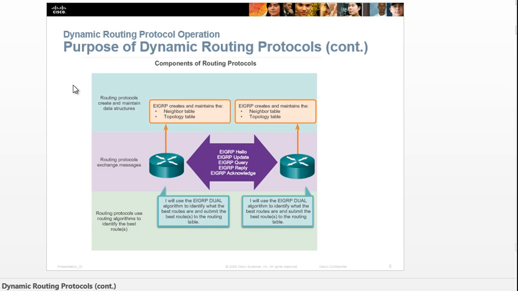Here we're just giving an example of that. And here we're looking at, for example, EIGRP. They show that EIGRP maintains a neighbor and a topology table. So we have two routers in this picture. The first thing they're going to do is send an EIGRP hello to each other, followed by an update, a query, a reply, and then an acknowledgement.